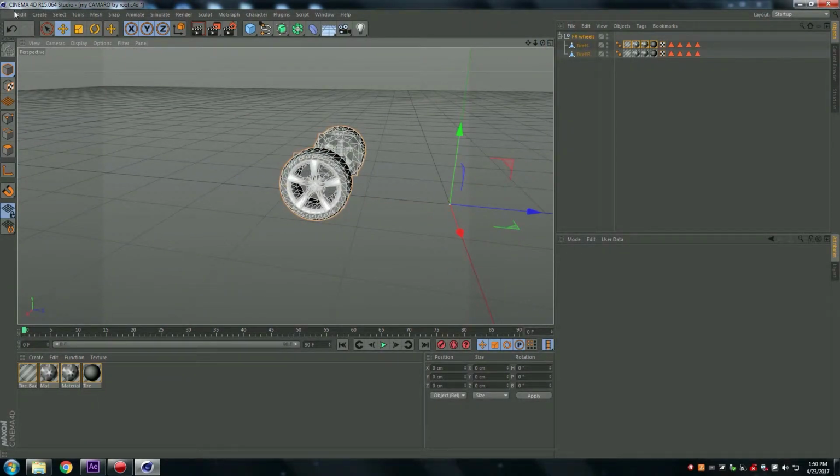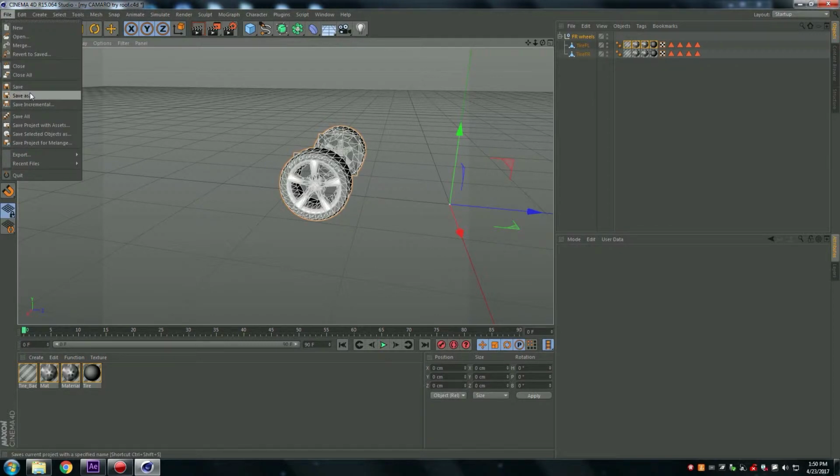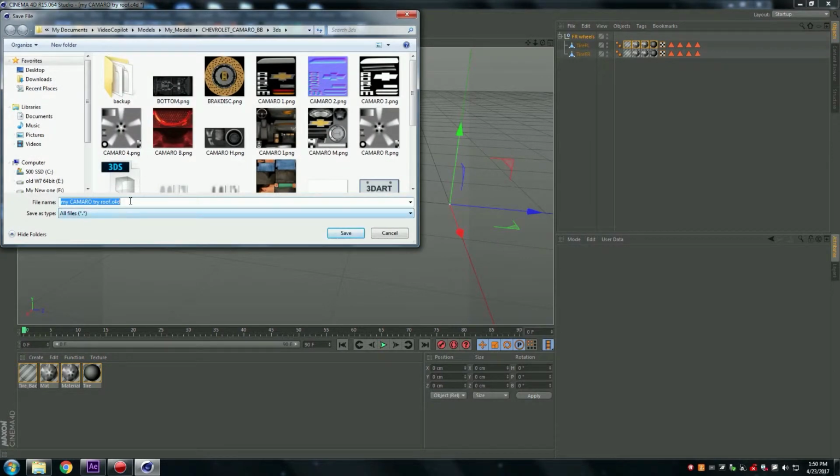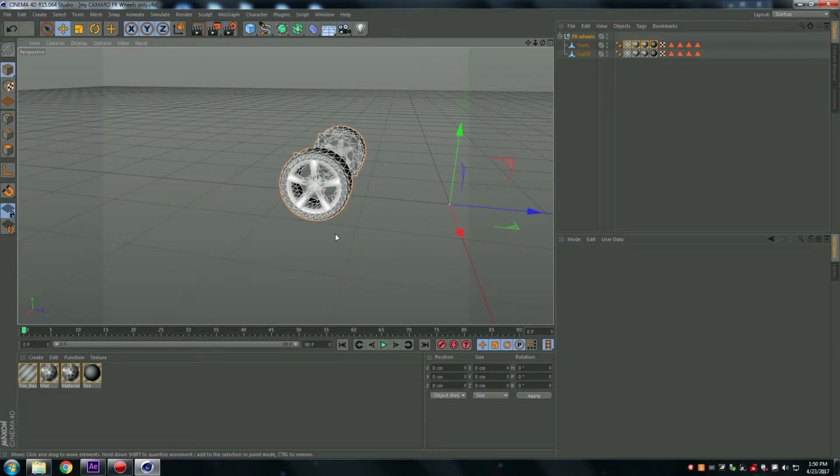Right, now what I'm going to do here is go like this and save as. I'm going to save this as front wheels, so my Camaro, and I'm going to name it FR wheels only, so that I know that's what it is. And don't worry about saving it as a Cinema 4D file, because Element 3D can handle it.